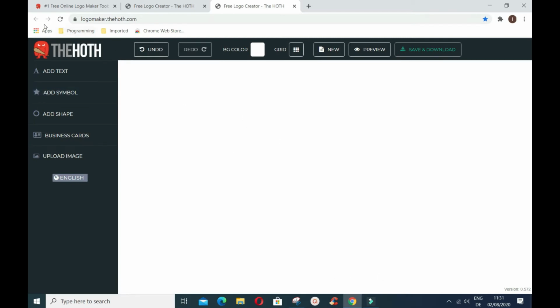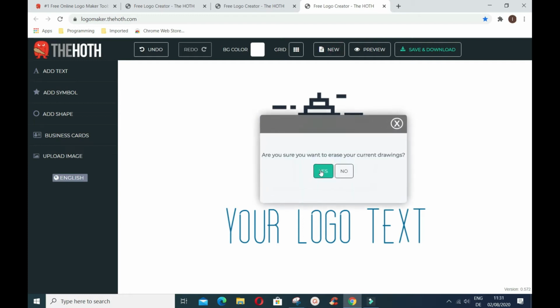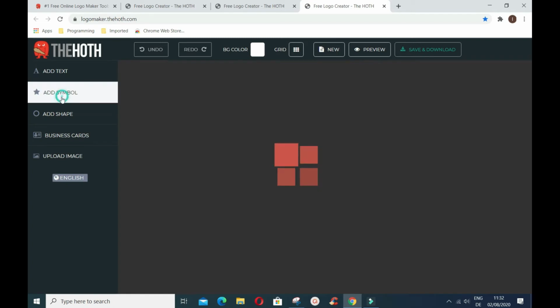Or when you come, let's say we come again, when you get something like this, you can also just go to new and then it asks you, are you sure you want to erase your current drawing? Just say yes, and then you have this blank place. Now you can choose either you want to put your text first or your symbol first. Let's start with a symbol first.